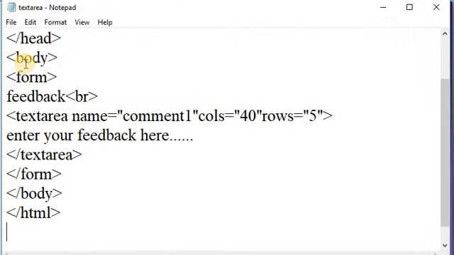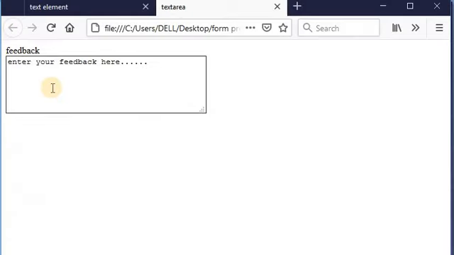With the HTML extension, see the output of this program. This is the output of our program. Feedback is a label or string. Here in a text area I am writing some text, that is, enter your feedback. Here I am writing a comment or feedback in this place, in this text area.